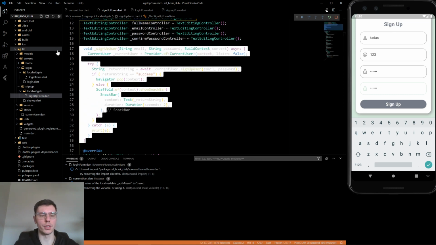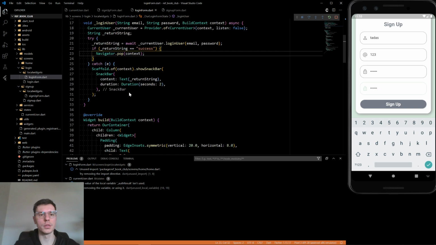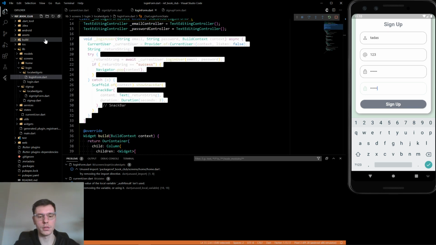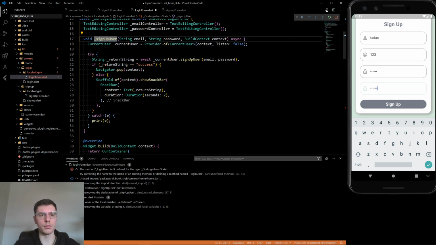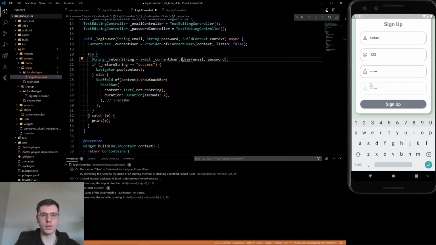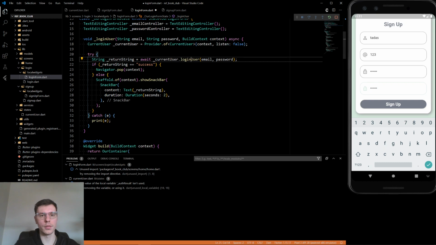That should only happen during debugging, I hope. And then let's copy that over to here. And rename this to login user. Rename this to login user as well. And then easy peasy.